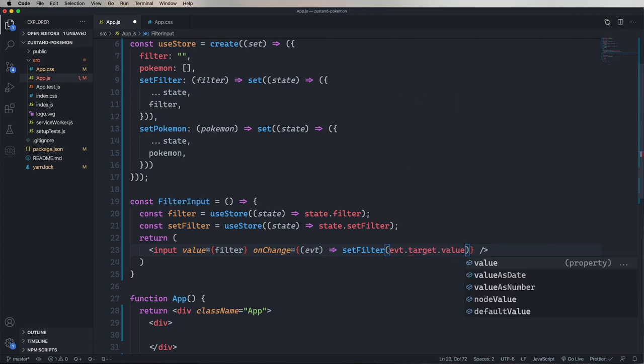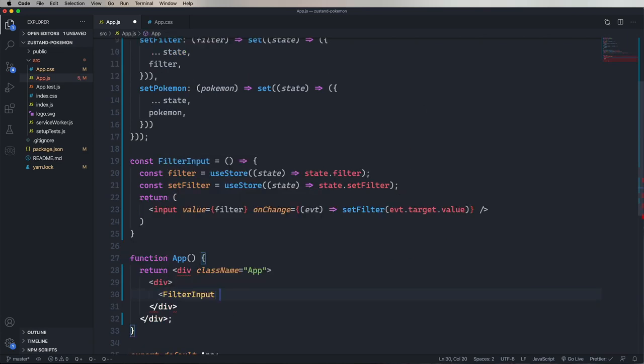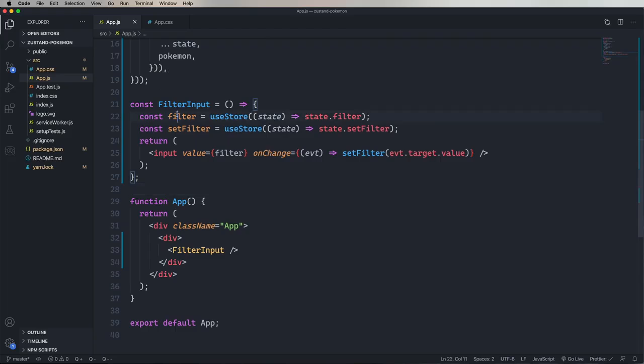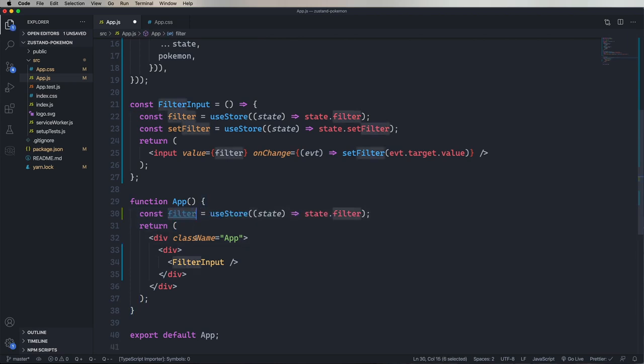Let's jump on over to the app and add that component. And there it is. But we don't really know if it's working or not. So let's go and copy that filter hook invocation down into App, and then just show the value of filter down below.